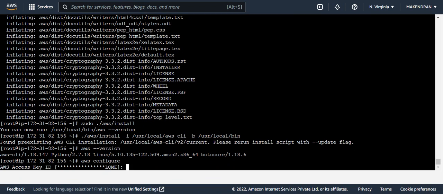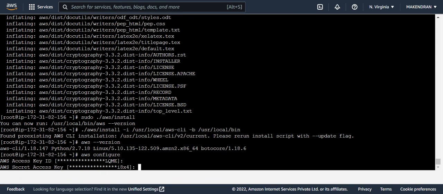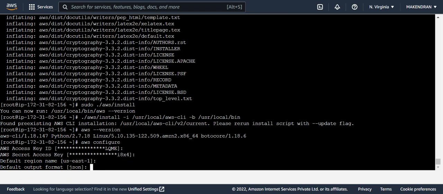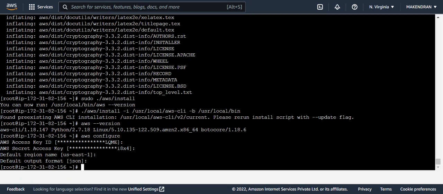Here you need to give the access key ID and the secret access key, and then the default region name. I have given US East 1. You can give the region where you want to deploy your resources. And the output format I have given as JSON. Once this is done, we have completed the third prerequisite.